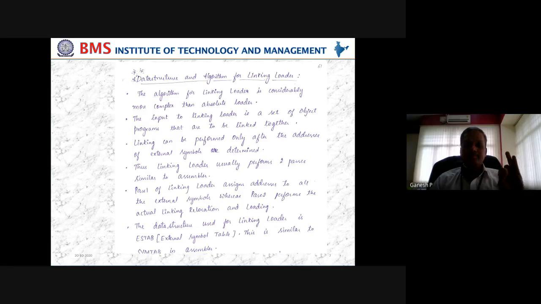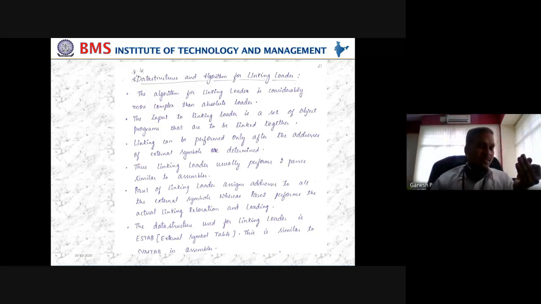Second one, program linking, that is various subprograms, if at all they are going to be there, we need to link, as you have just discussed in the previous class. After that, relocate the program. If the program is not able to be loaded at the available location or at the specified location, then we need to relocate the program which is available at that point of time.